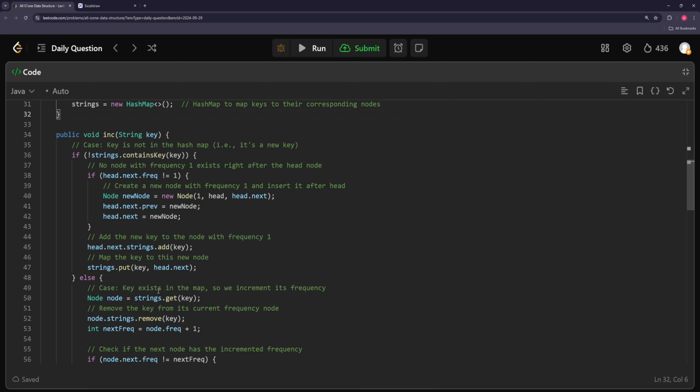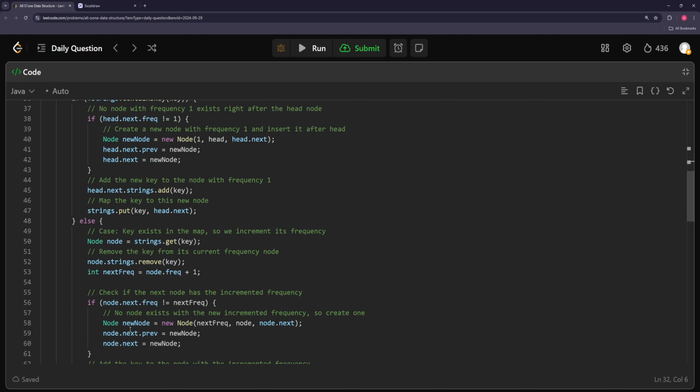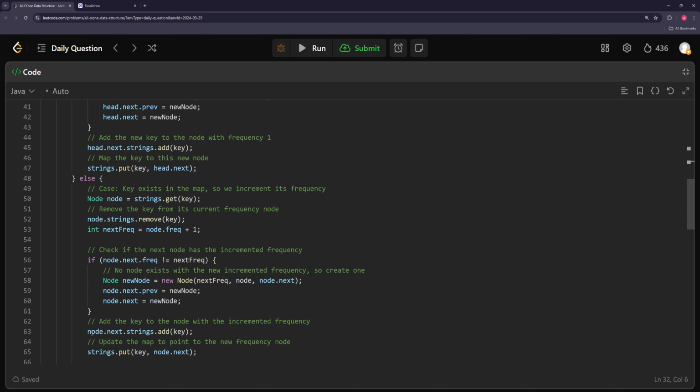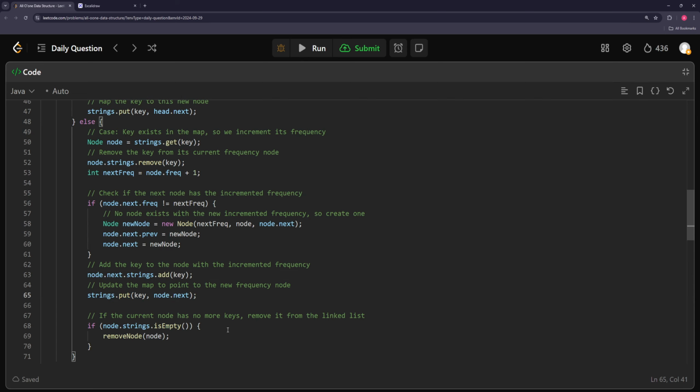If it is in the hash map, then we increment its frequency. We remove it from the current place in the node. And we check, is that frequency plus 1 there? If it doesn't exist, we're going to make it. And then regardless, we're going to update that node's strings. And we will also update the map to point to the new frequency node. So, yeah.